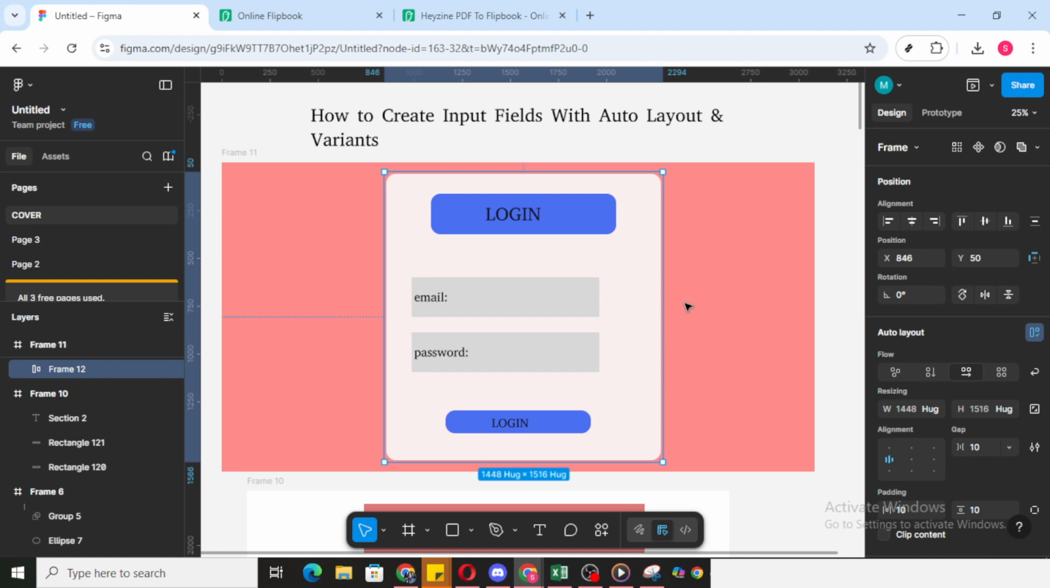Now let's add variants so this input can represent different states within a single component. Click your input field, then in the right-hand panel, choose Add Variant. If your input is already a component, the Add Variant option appears right away and creates a new variant frame next to your original. Variants let you manage states like default, focused, error, or disabled in one place, so swapping states later is quick and consistent.